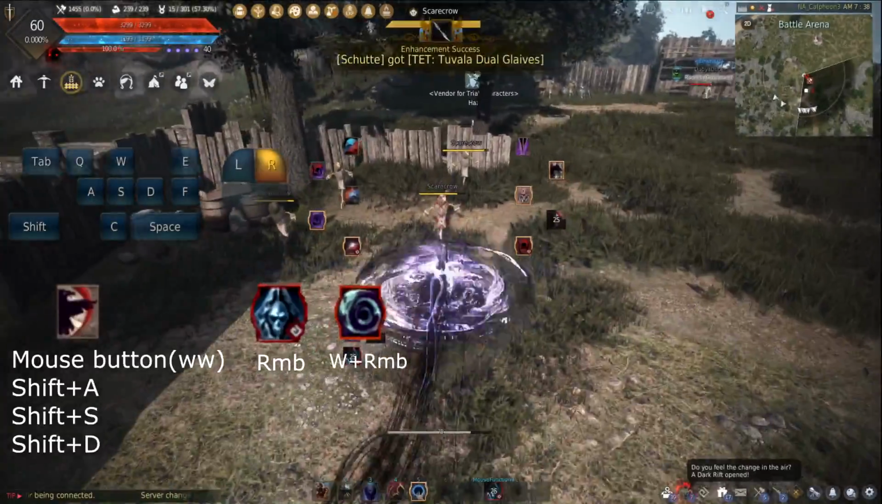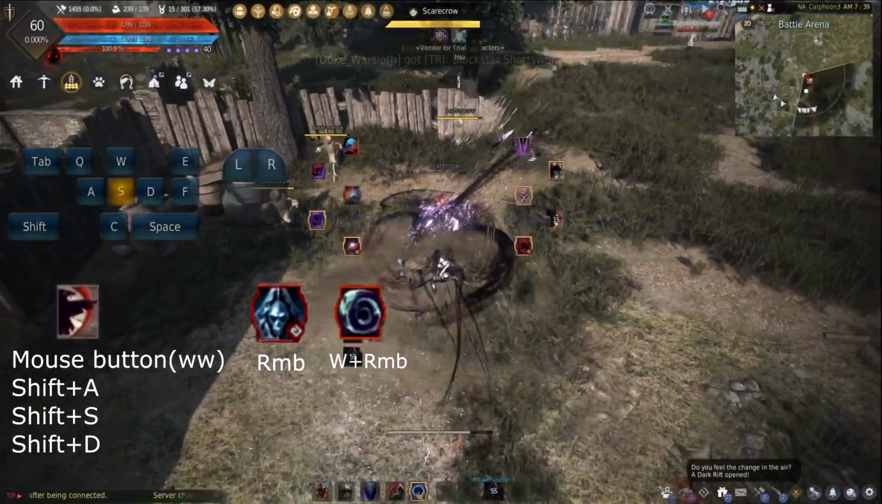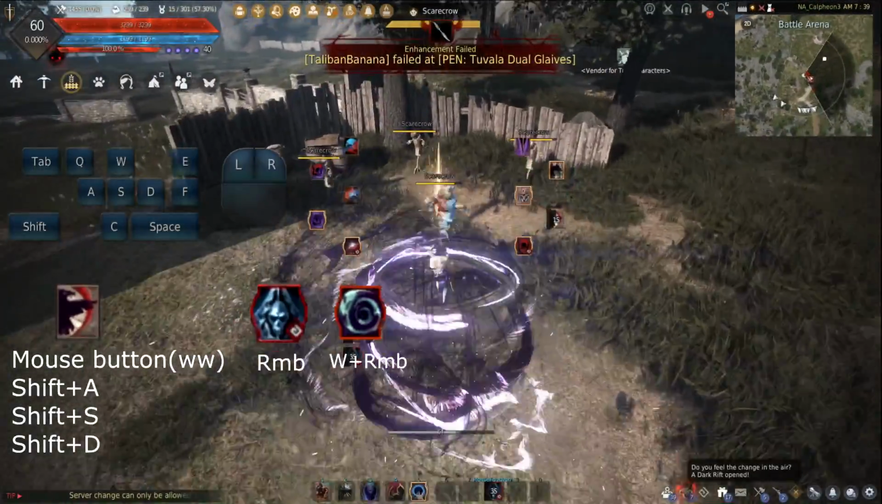If you're in awakening, you can actually iframe any direction and hold RMB to go into a block, then W to flow into violation.